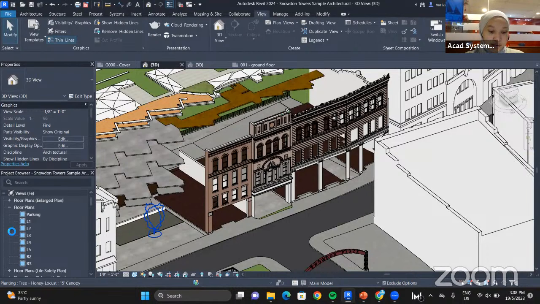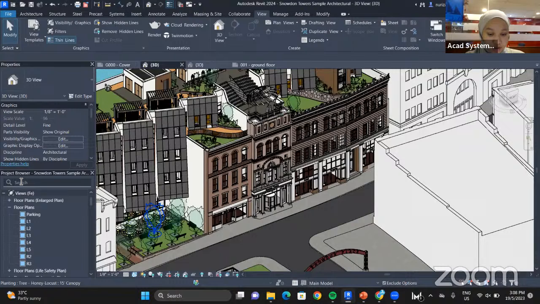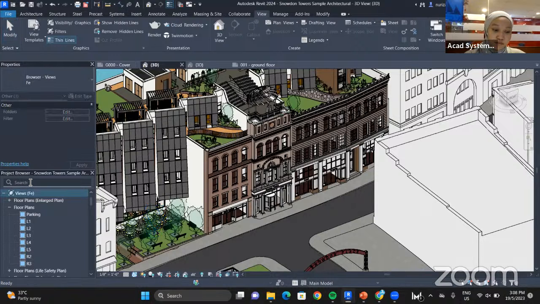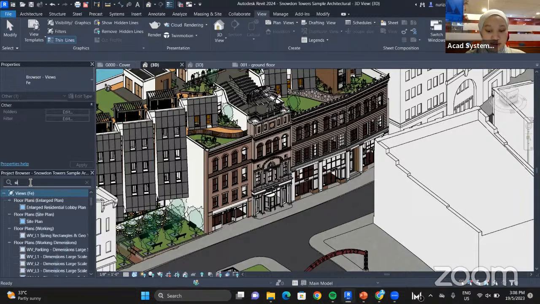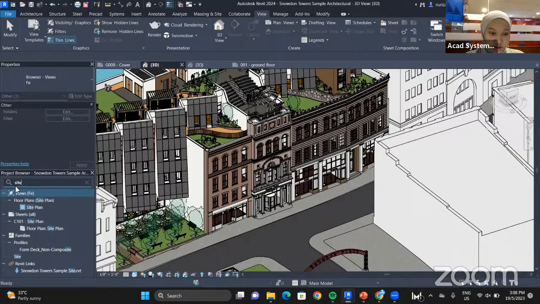Next, we also have the modernized project browser here, which is supposed to be faster than the previous version because it has improved a lot, and even the icons are different now. However, the biggest improvement for this project browser is the search function, which lets us search for any view we want, let's say site, and it immediately displays what we're searching for in terms of the types and the header.